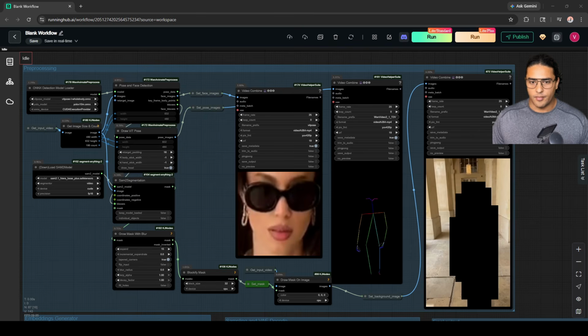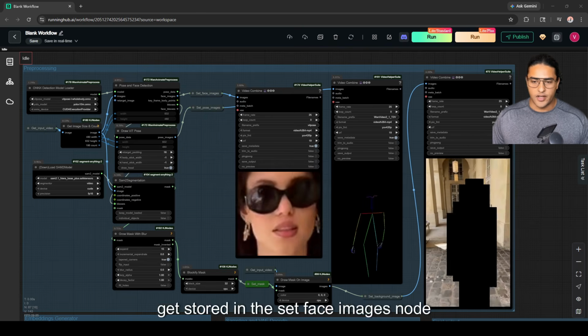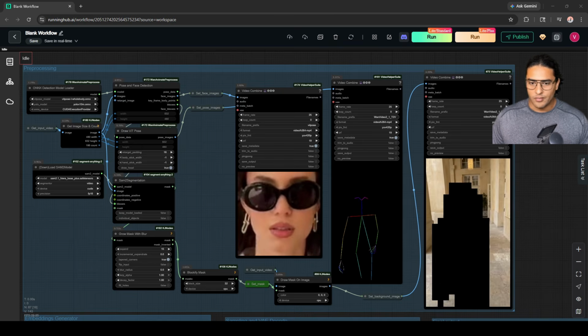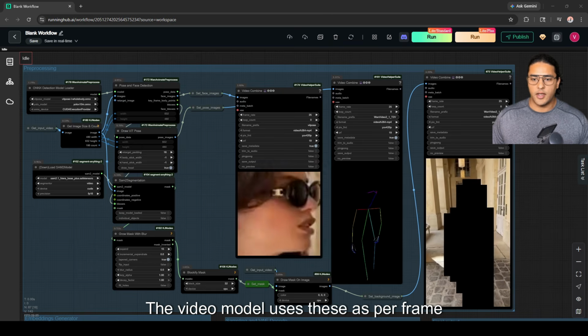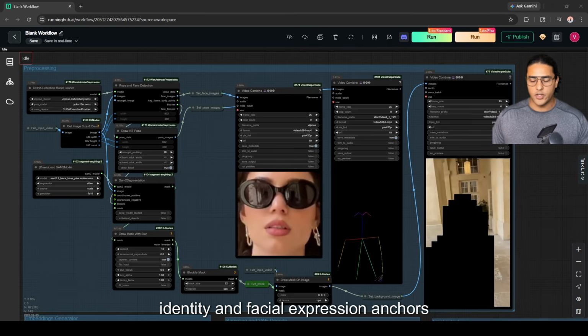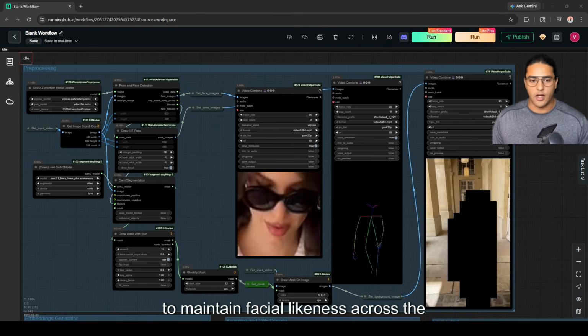Face images, the cropped face batch, gets stored in the set face images node with its own preview combine node. The video model uses these as per-frame identity and facial expression anchors to maintain facial likeness across the animation.